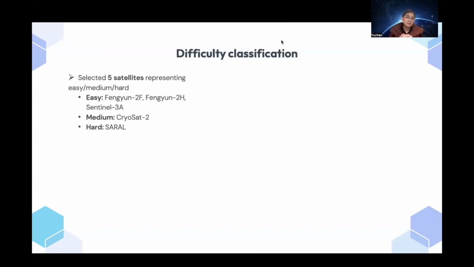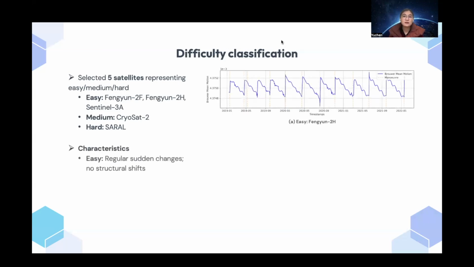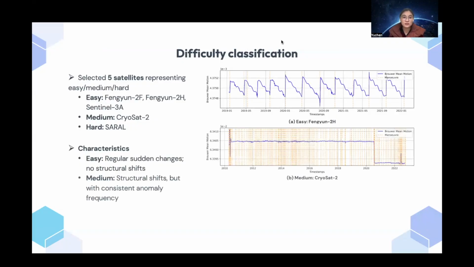Out of the 15 satellites, we selected 5 to represent 3 difficulty levels. The easy ones, Fengyun 2F, 2H, and Sentinel-3A, show clear regular changes with stable patterns. Cryosat-2, our medium case, shows a dramatic shift in mid-2020, but still retains regular anomaly patterns.